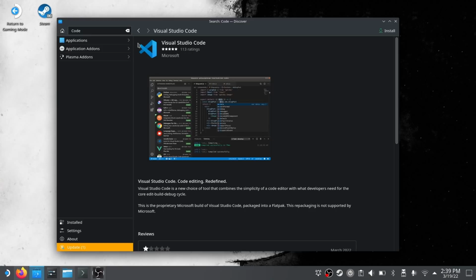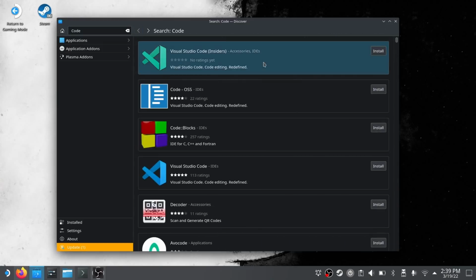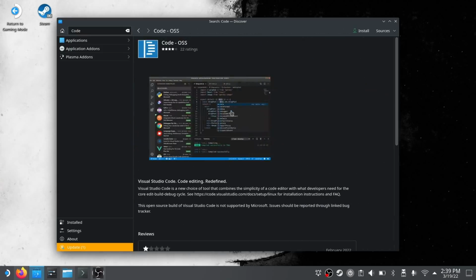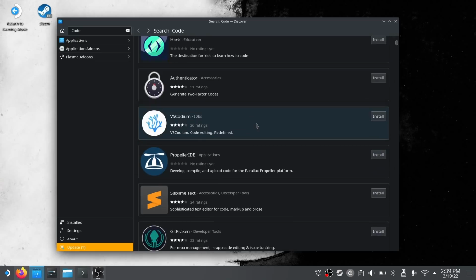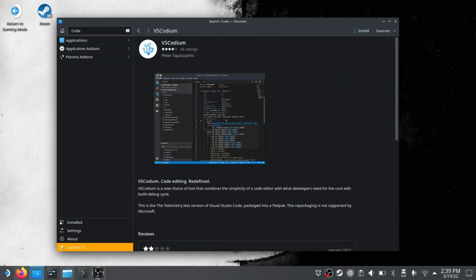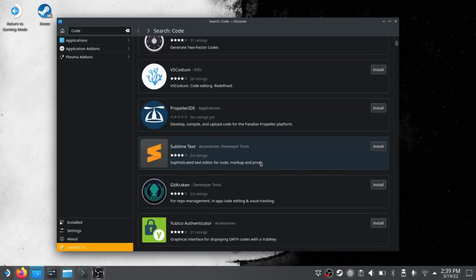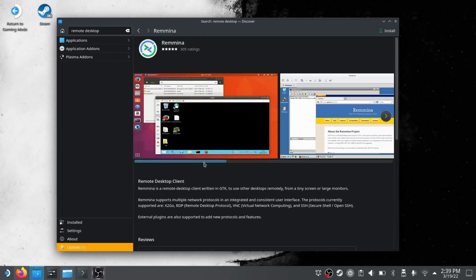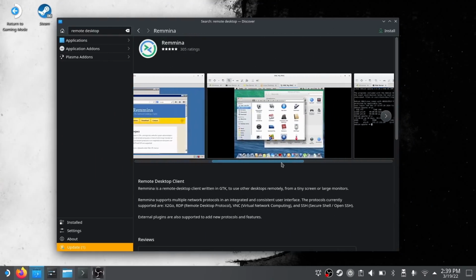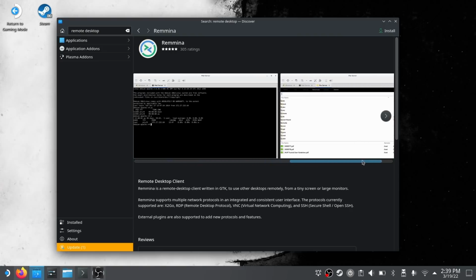If you don't need a VM and you can run your code locally on the deck, then you have your pick of IDEs. You have VS Code or its open source counterpart called Code. You have Eclipse, you have IntelliJ, Sublime Text, or PHPStorm, for example. You also have plenty of dev-related tools like Postman. You can also just use remote desktop clients to connect to any other computer that actually hosts your local server or your development environment, if you prefer.